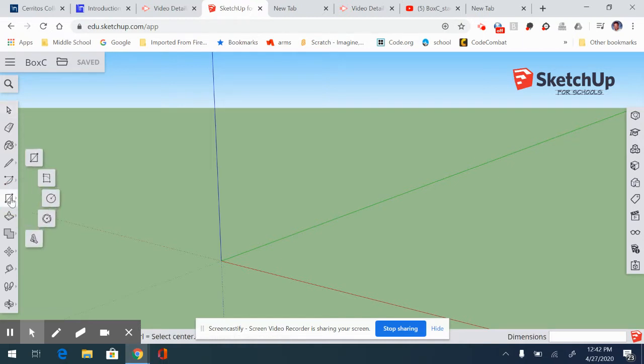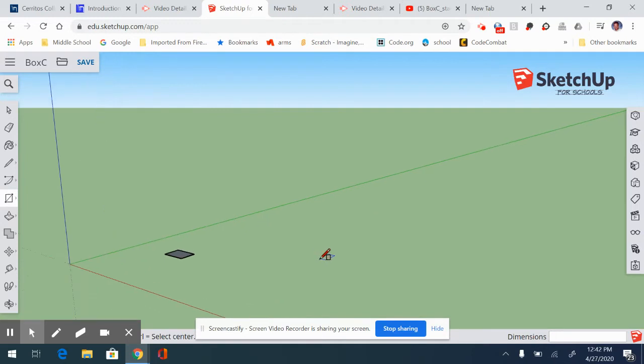I'm going to rectangle over here, click and release, pull out along the green axis, and then out along the red axis. I'm going to type in on my keyboard 6, 4, hit enter. That's made it small, so I'm going to use the scroll wheel to magnify it.